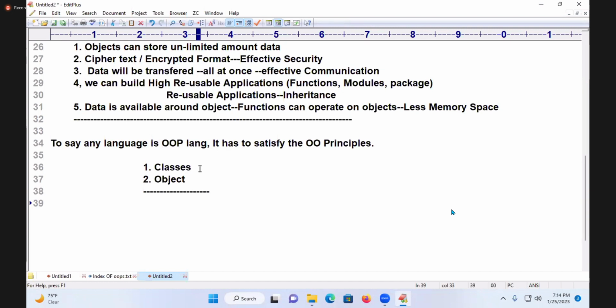Student cannot understand. I will explain like anything. Next, third one is called what? Data encapsulation. I will explain everything with coding, students. Fourth one is called what? Data abstraction.